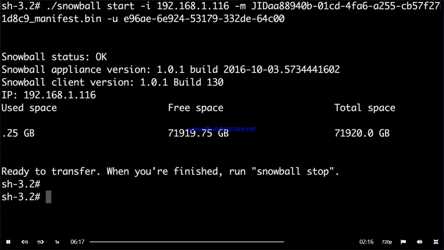There you go. It says ready to transfer. When you're finished, run snowball stop. So we're all ready to transfer over to our appliance. In order to do that, I'm just going to create a new file. It's just going to be echo hello cloud gurus, and I'm going to output that to a hello.txt file.